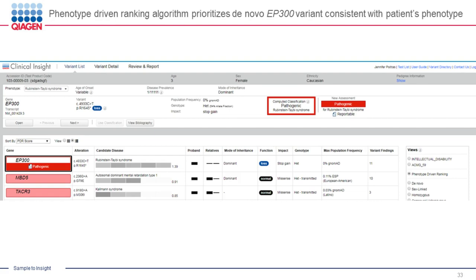But as far as the phenotype-driven ranking algorithm goes, here again, you can see that these gray boxes in the third column over, where it says candidate disease, each represent one of the phenotypes displayed in the patient. You can see in the first row that all 5 of them are present and consistent with Rubinstein-Taybi syndrome, and those connections are in the curated content in the knowledge base. Additionally, EP300 is known to be associated with Rubinstein-Taybi syndrome, and for this reason, that pathogenic variant, which is also automatically computed and classified as pathogenic, is our #1 ranked variant.